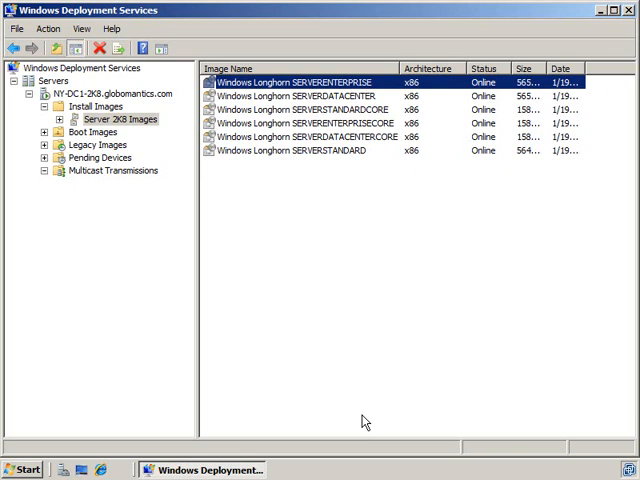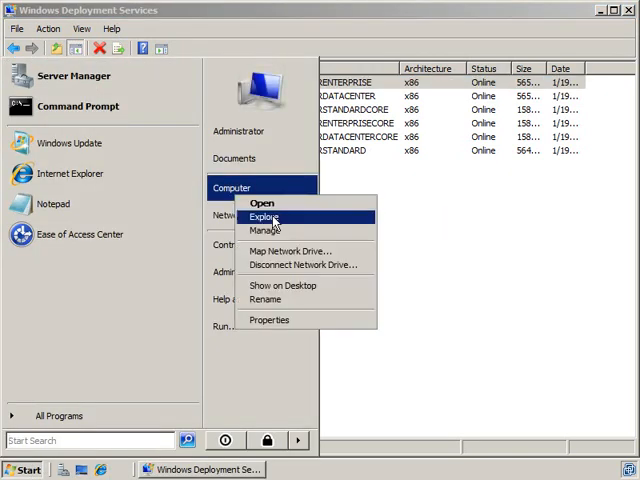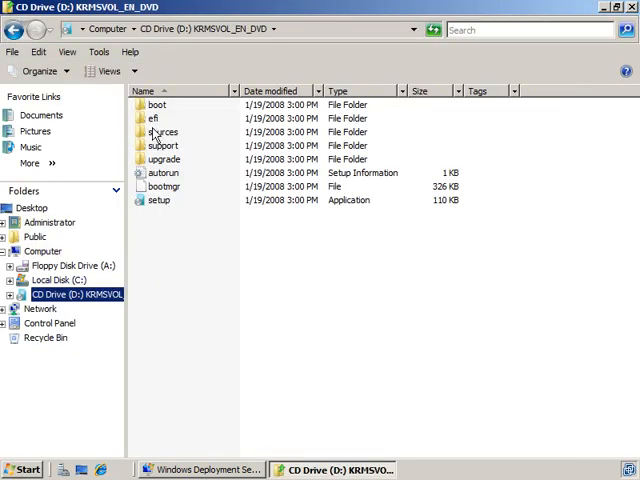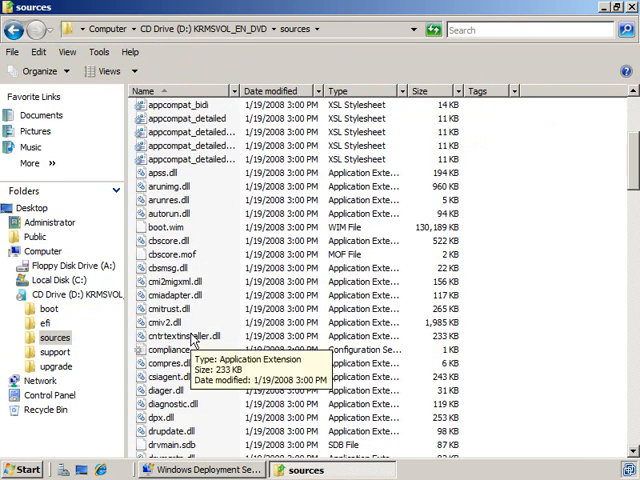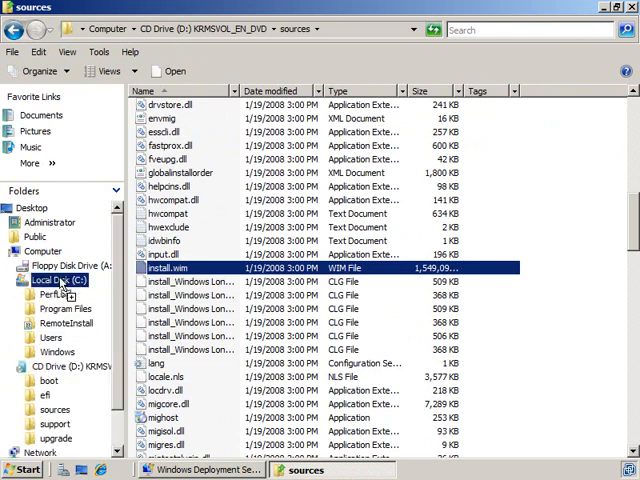Now, the first thing that has to be done in order to use the Windows Automated Installation Kit is to copy the install.wim file off of your Windows Server 2008 DVD and put it on your hard drive. So I'm going to go ahead and show you that I actually just went ahead and did that on the DVD itself in the sources folder. Again, remember, we have the install.wim file. All I did was copy it over to the root of my C drive.